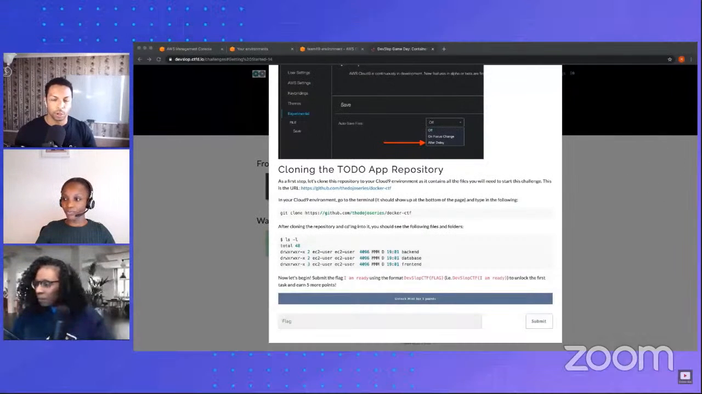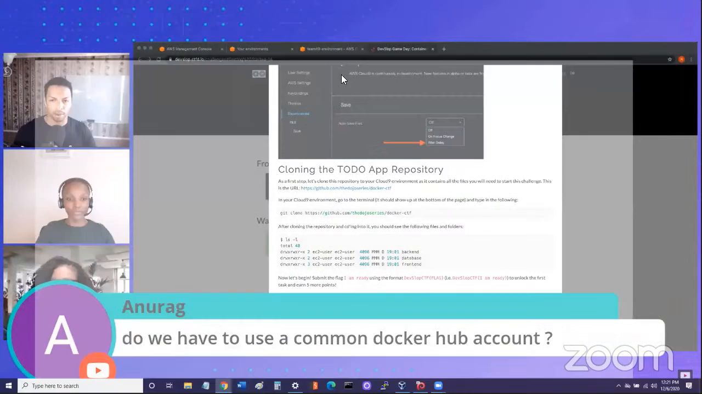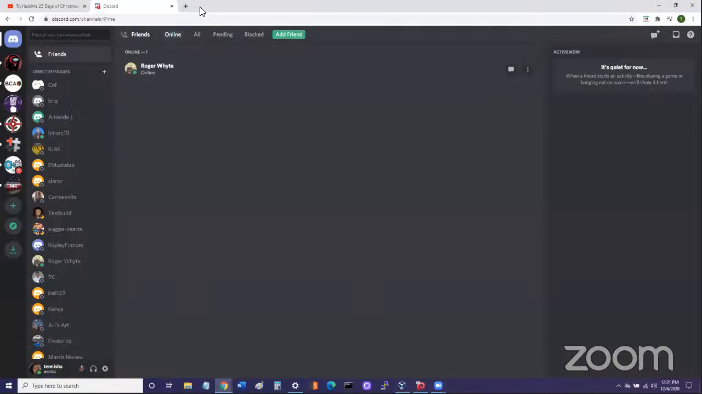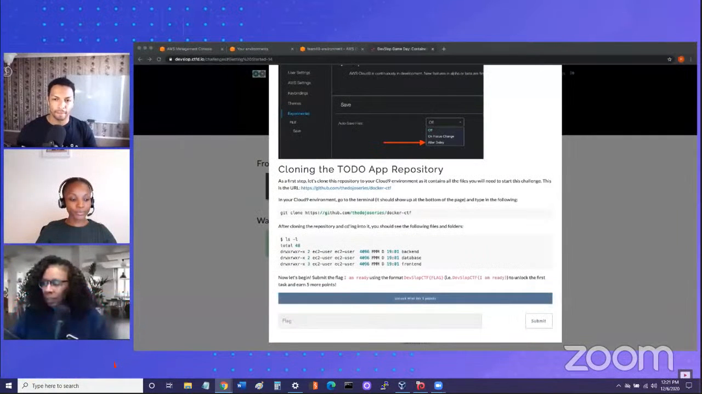There is a question about Docker Hub, asking if you use a common Docker Hub account. Yes, use just one Docker Hub account for the entire team. What we're trying to emphasize is that this is teamwork.